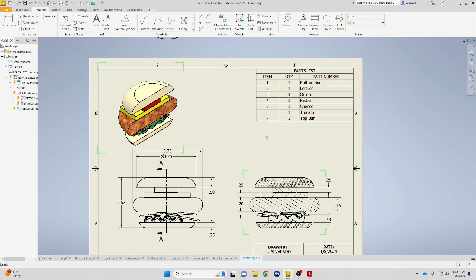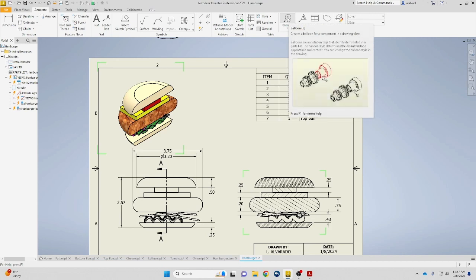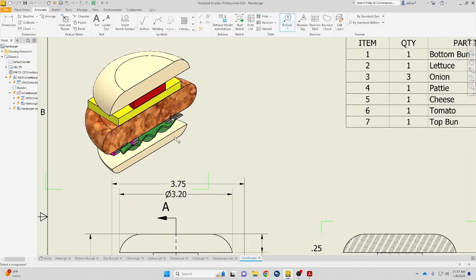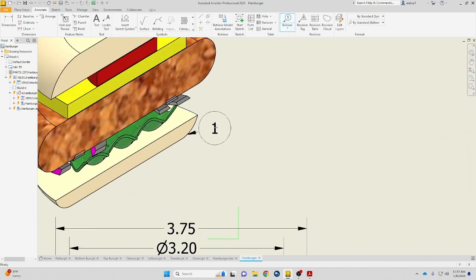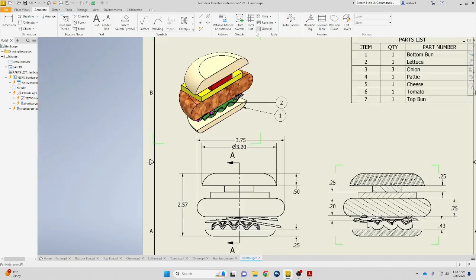Okay, so now that I have all of the views that I want, I can start adding my balloons. So I'm just going to zoom in here and select my different layers. Right click, continue, right click, continue. So I can do it individually like that, where I click each item.